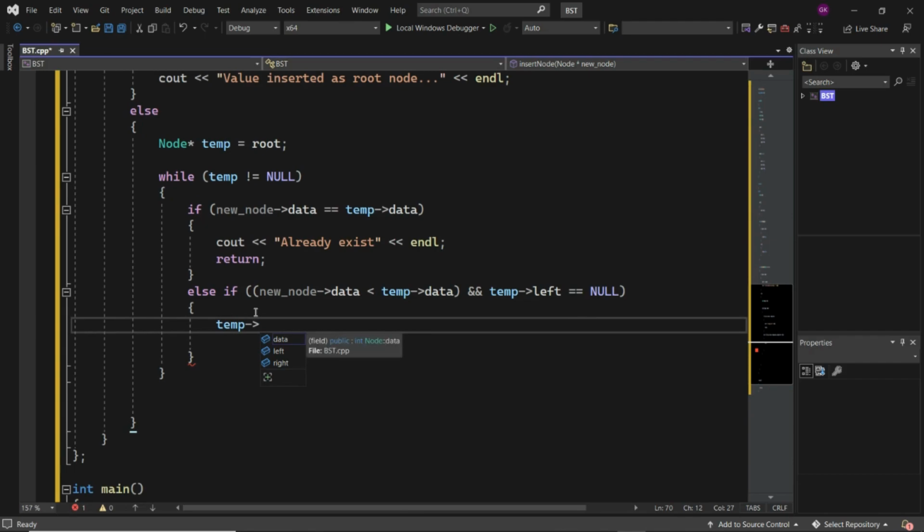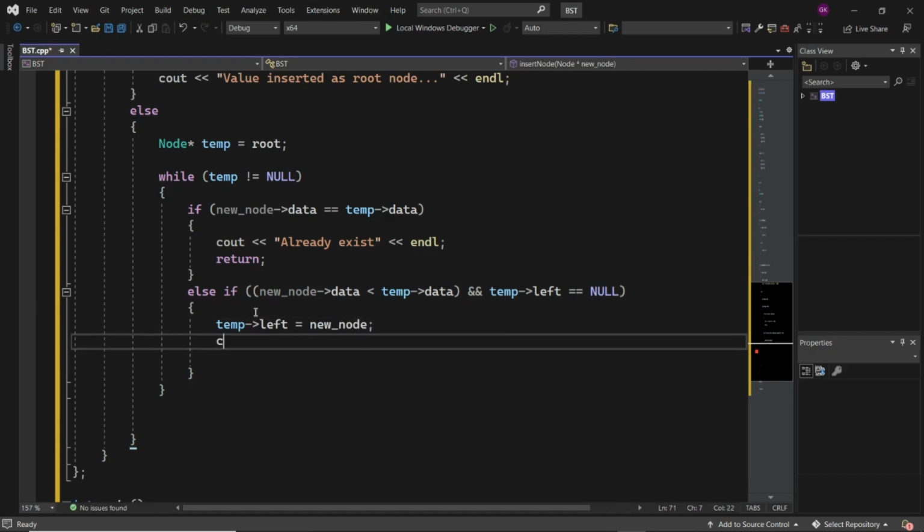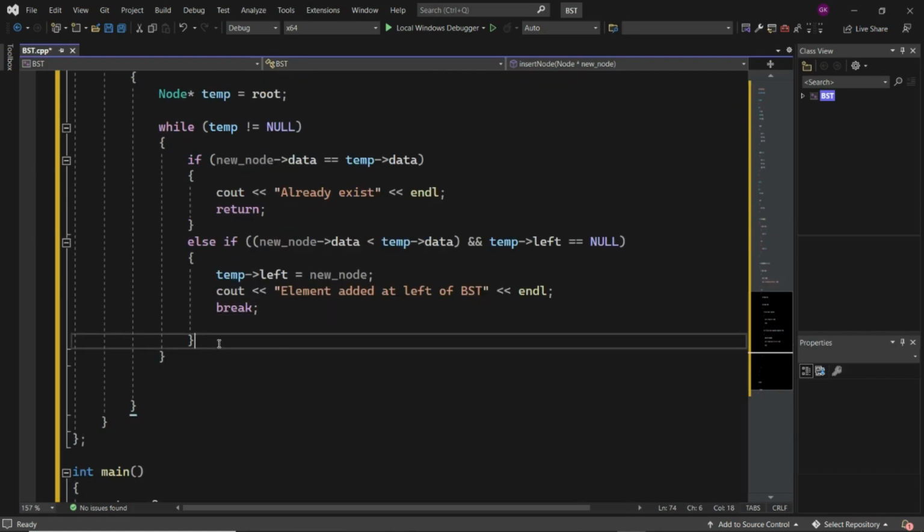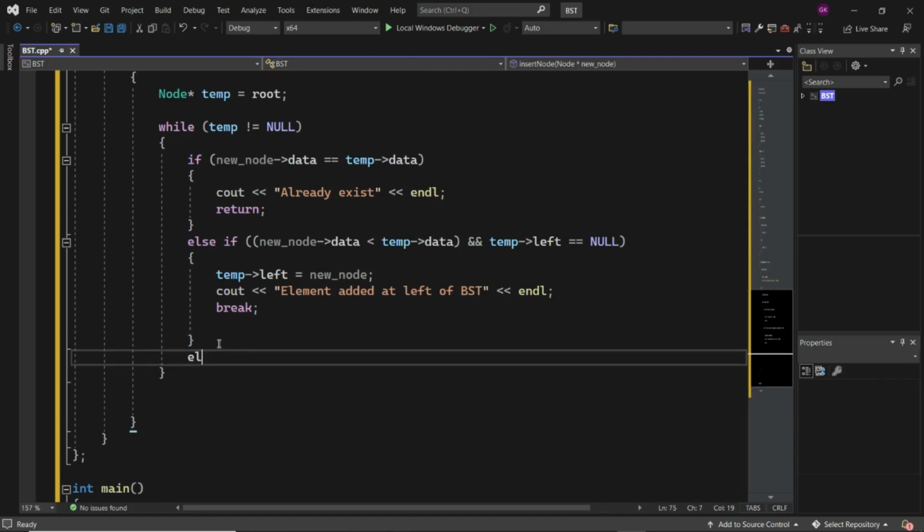Temp left will be new node, and we will print a message, element added at left of root, and we will break the while loop. Okay, this is the second case. Now let's go to the third case.